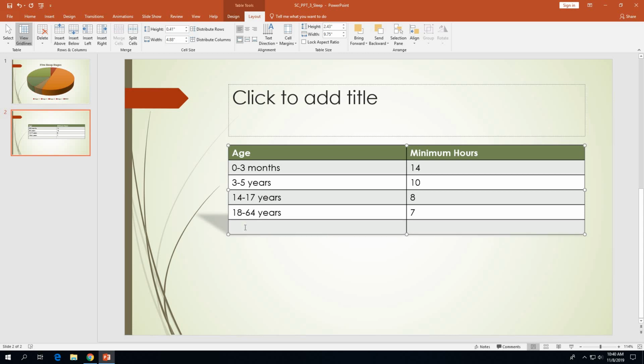So you're going to click on the first column of that last row that we just inserted and type in 65 plus, and then you're going to move to the second column of that row and type in 7.